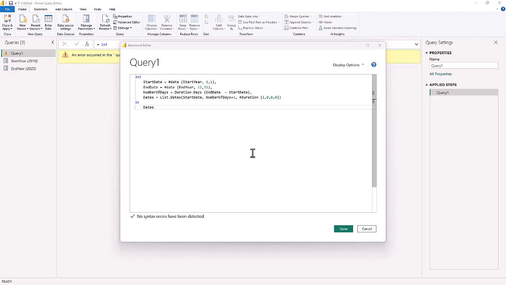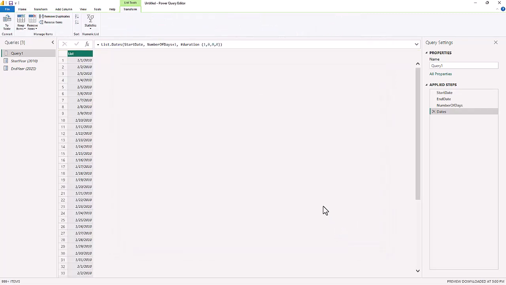So we check to see that there's no syntax errors, and when we click done, we get a list of all the dates from January 1, 2010 through 2025. Now, what we need to do now is convert this to a table. This is currently a list of dates.